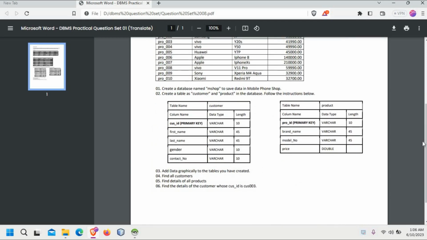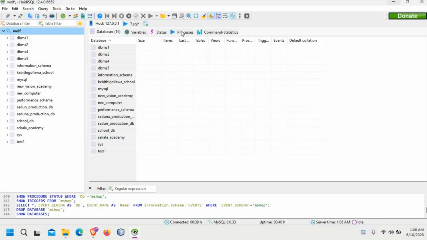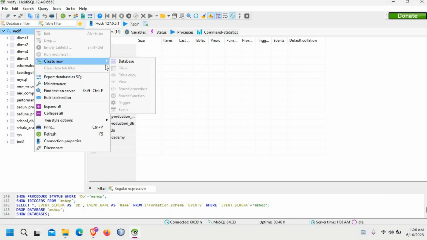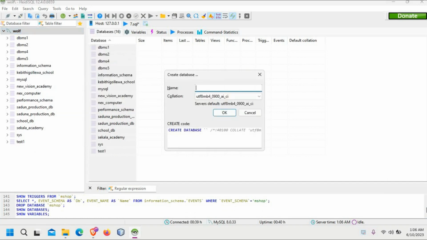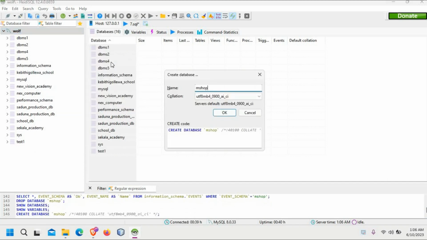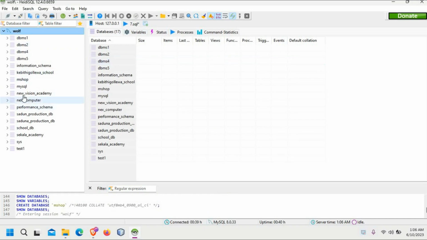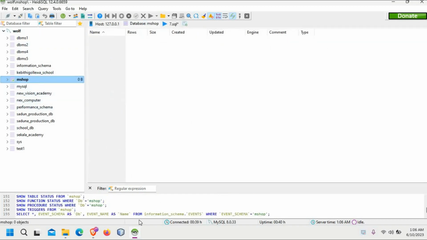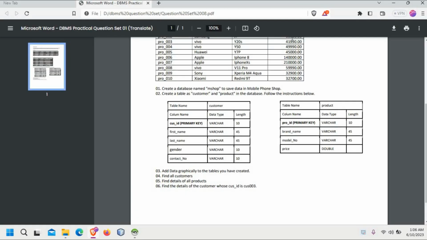The first question says to create a database named mshop to save data of the mobile phone shop. So in question number 1 they say to prepare a database called mshop. I use the HeidiSQL software for this activity. So I am going to create the database. Right click, create new database. The database name is mshop. The database mshop has been created. So I am going to go to the question again.